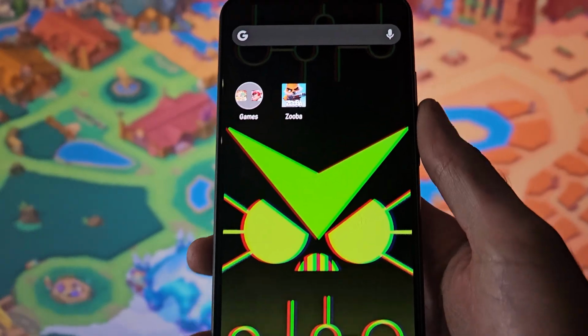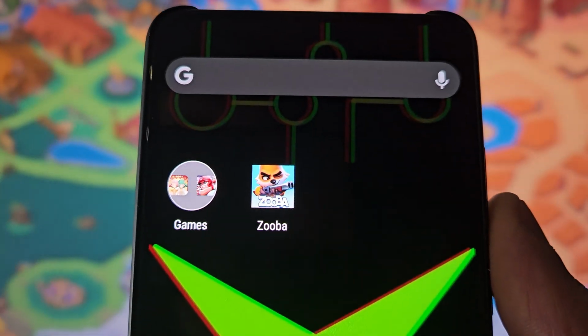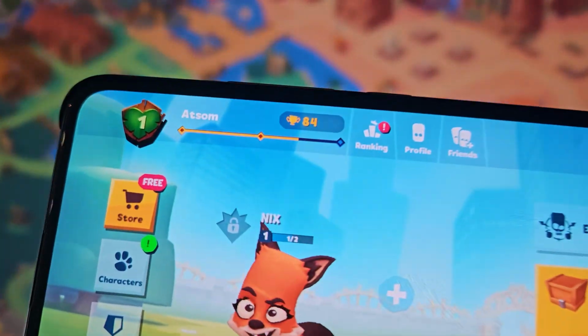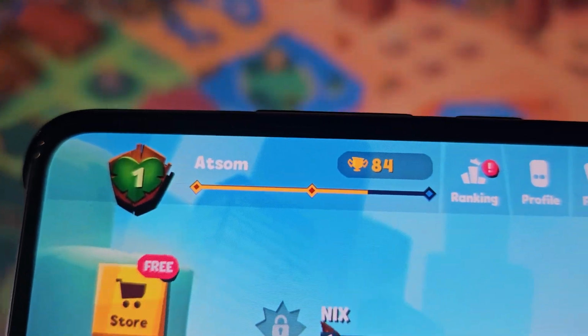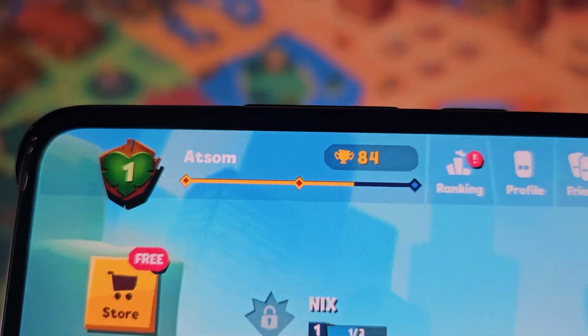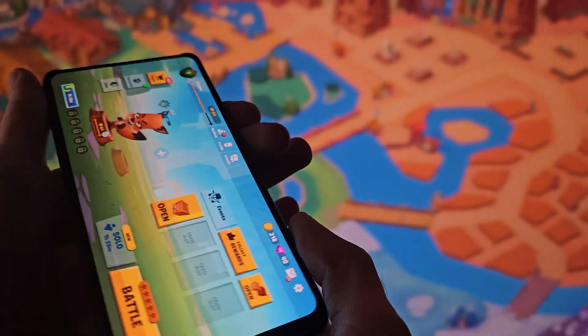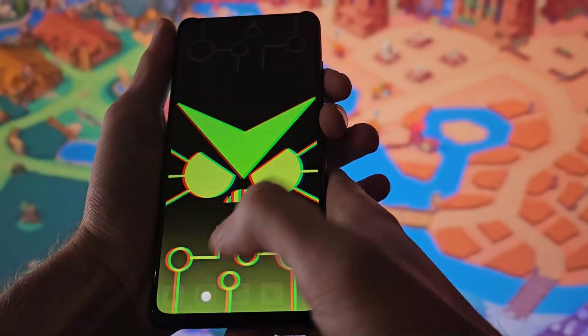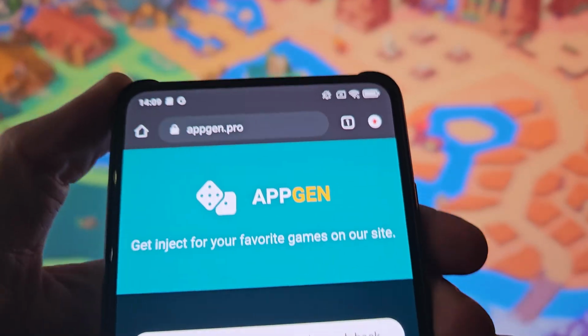So let's get started. First, we need to locate our in-game user ID, which we need to complete the next steps. Then open your preferred web browser and go to this page.